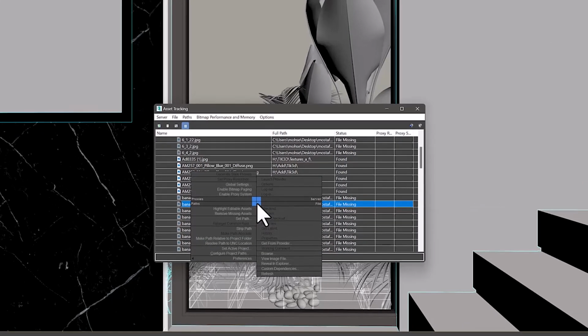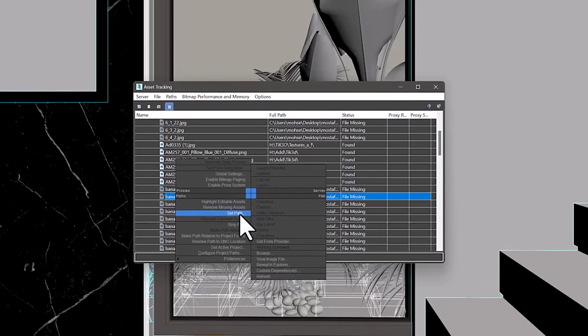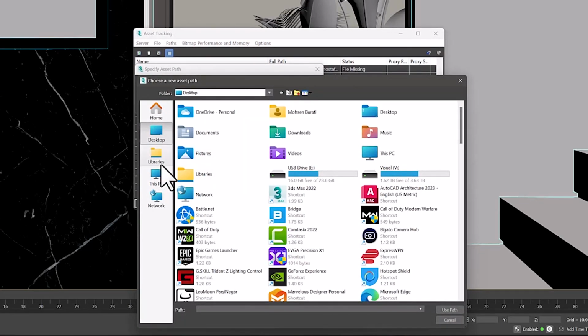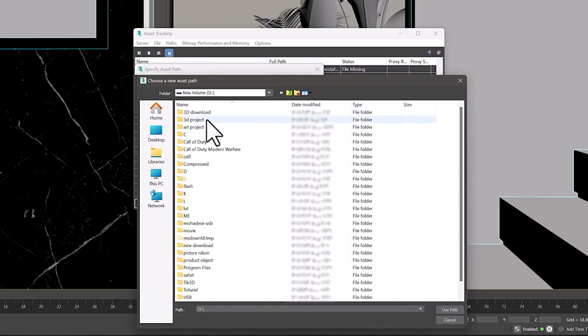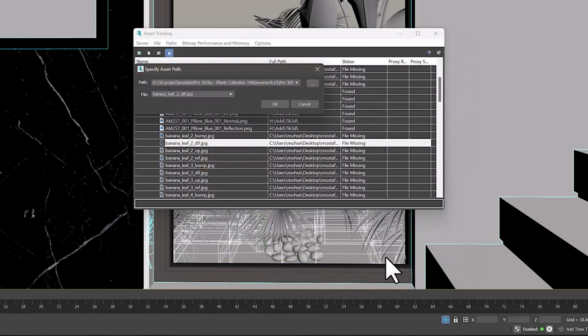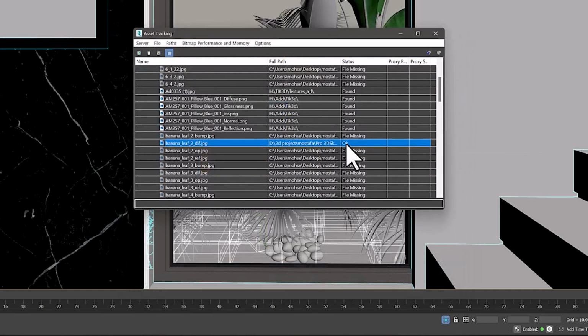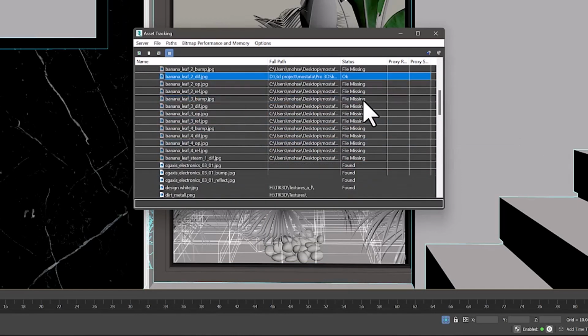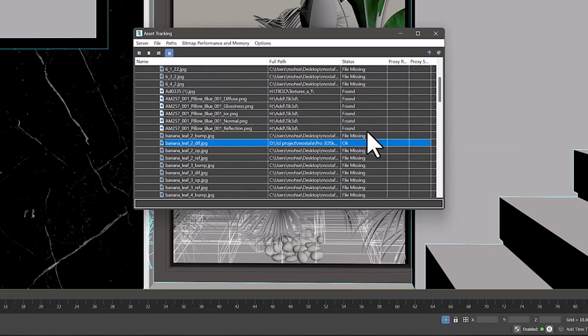We can even right-click assets that are not loaded, and from the Set Path section, we can define a new path for them to load correctly in our scene. So this is monitoring the assets in our scene, and we can even define new paths for them from this part.